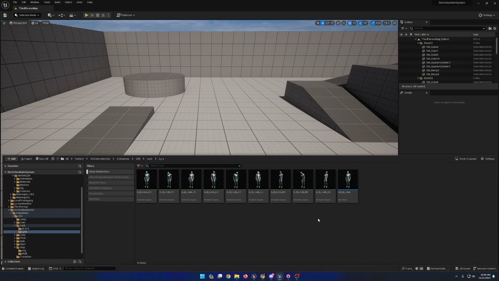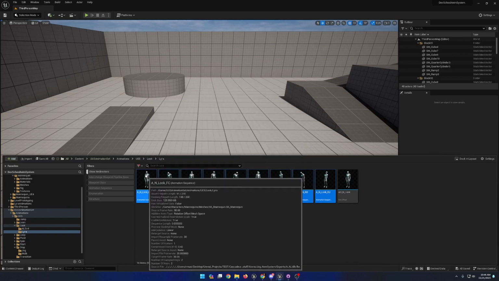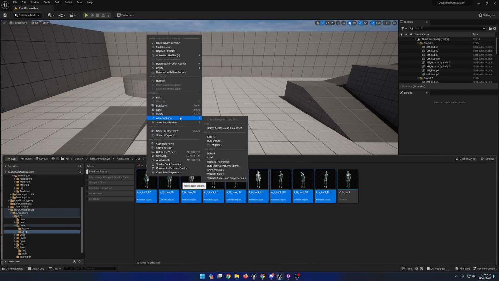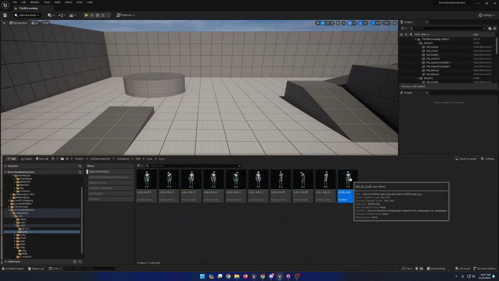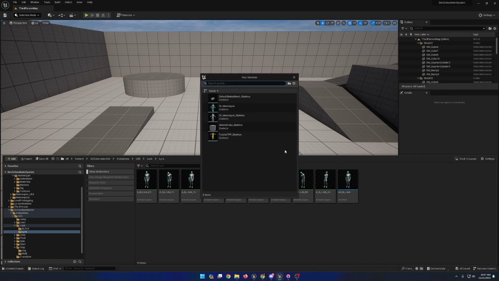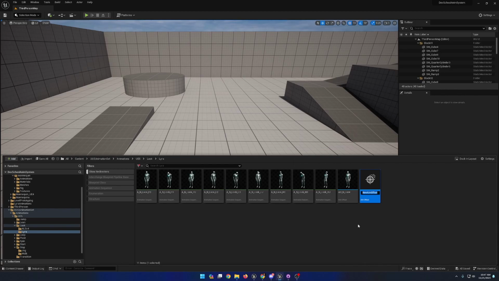To properly set up your animations and to ensure that all of their settings are set properly, you can select them all, go to Asset Actions, and choose Bulk Edit via Property Matrix. Here we have the Additive Settings section, where you can set everything to Mesh Space, to have a base pose from a selected animation frame, and then to ensure that the base pose animation is set properly. With all of that done, your additive animations will be set up properly, and we can move on to creating an aim offset asset. To do so, right-click, go to Animation, and choose Aim Offset, and select the appropriate skeleton.